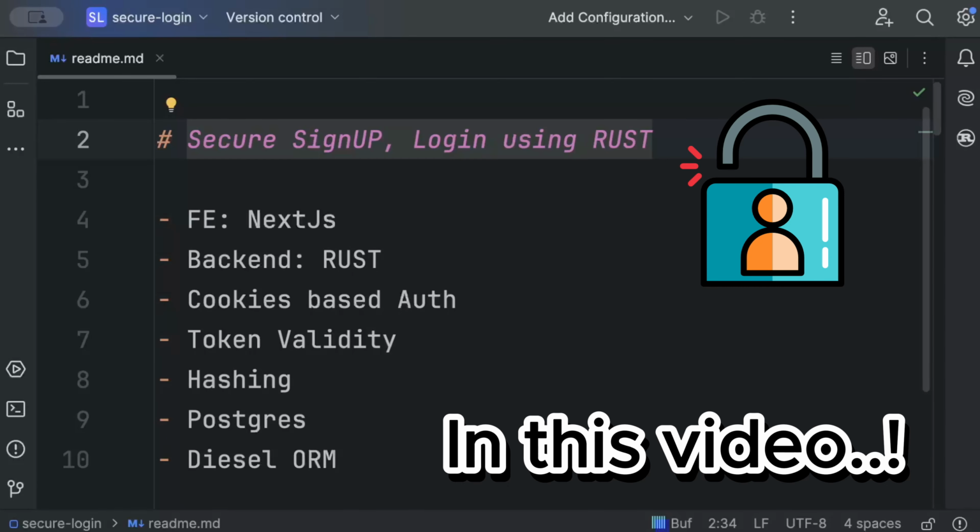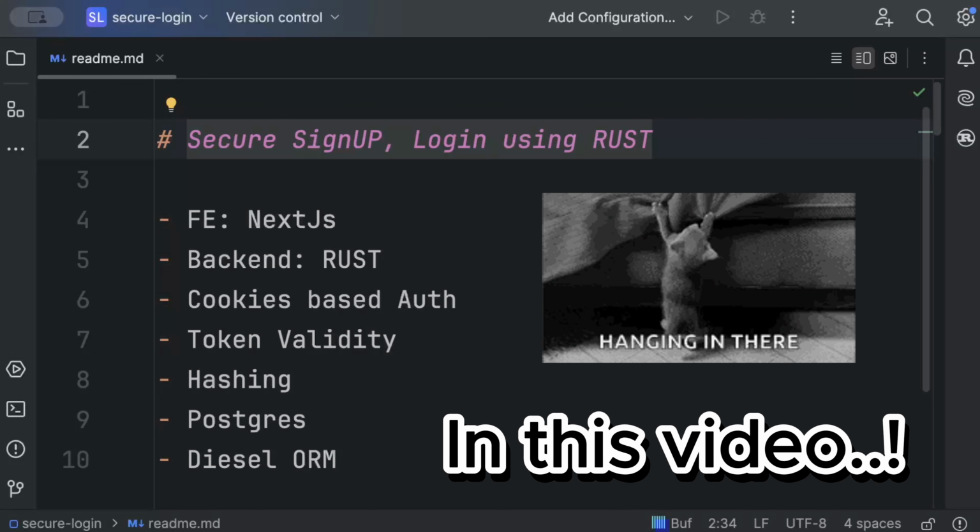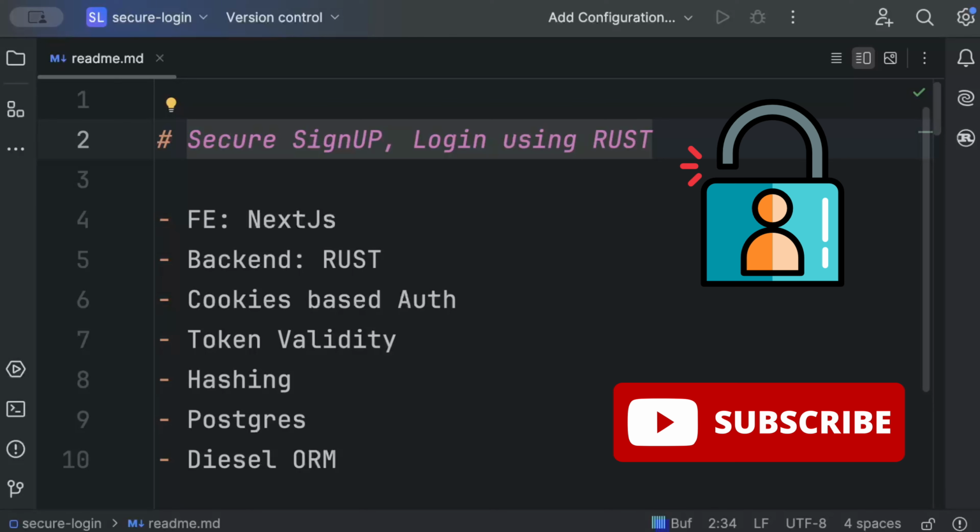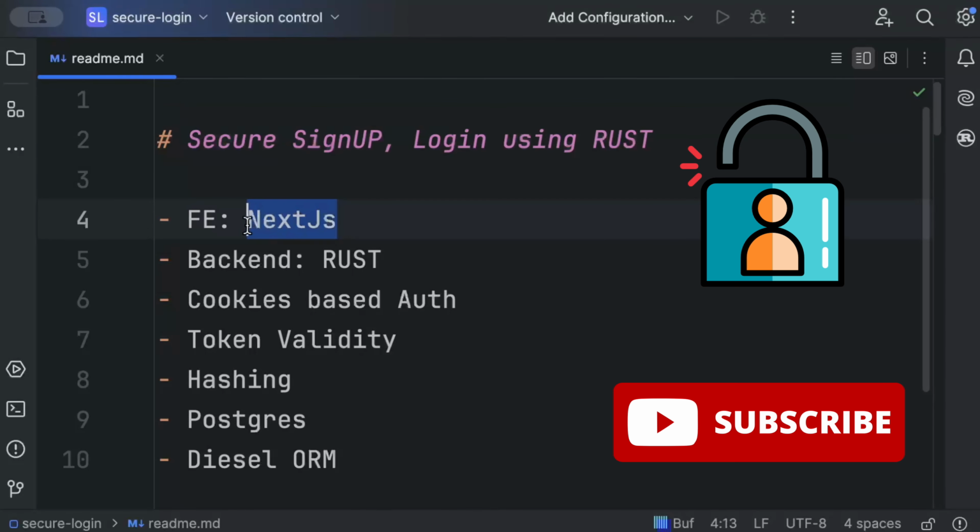Hello guys, in this video we'll build secure sign up and login using Rust. We'll be learning a lot of concepts today, so make sure you hang tight and watch till the end. We'll be creating a full stack application where on the front end we'll use NextJs, and we'll add a bunch of React components for login, registering the user and the profile page.